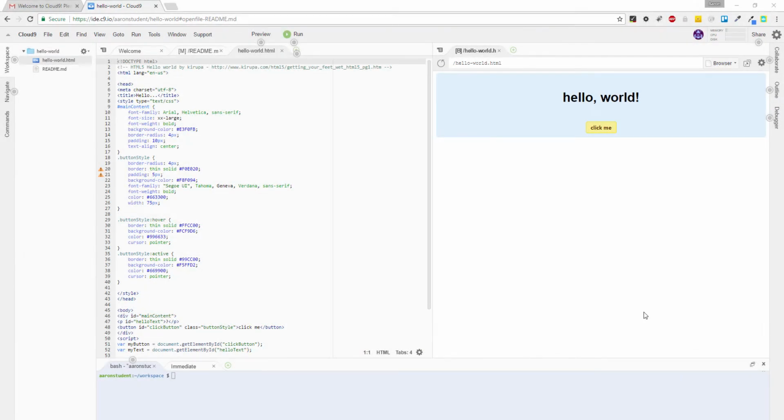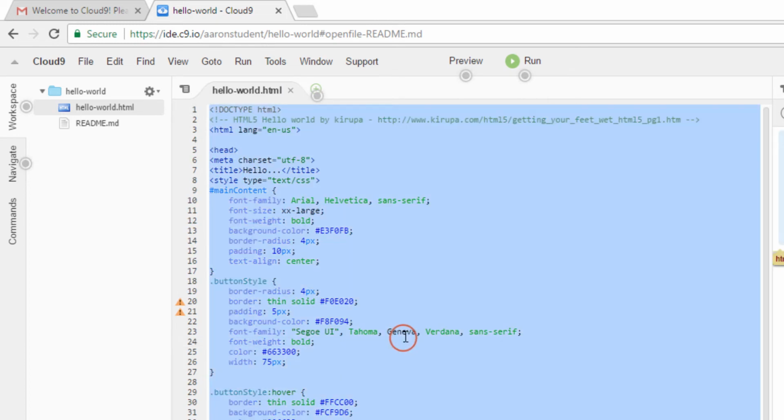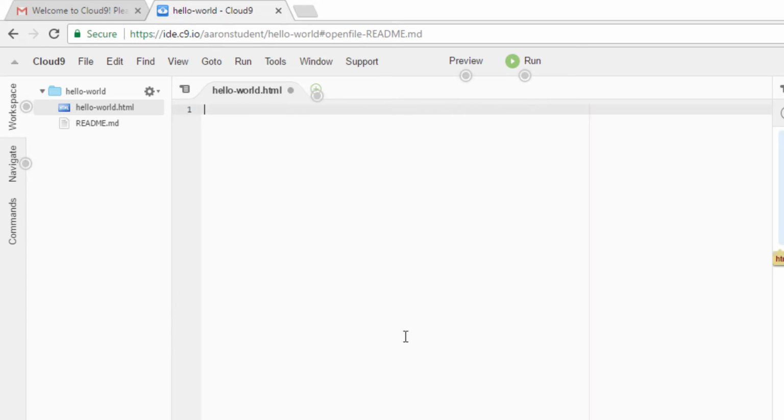Now that we have our own workspace created, we can go ahead and start to modify the template code and start making something of our own. So firstly, let's close some of these unnecessary tabs, and then click on the main content area and press Ctrl-A on Windows or Command-A on Mac. That highlights all of our code, and then press backspace to delete it.